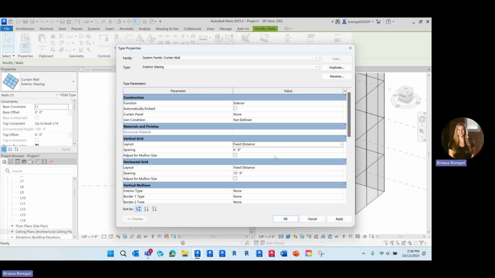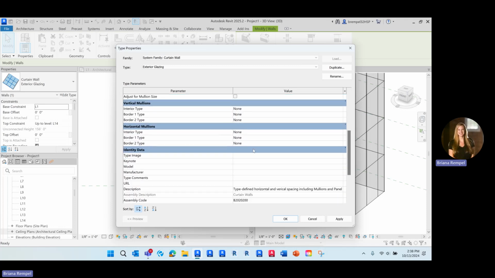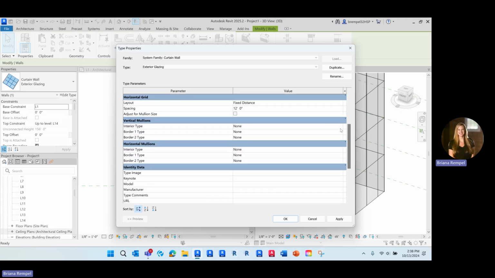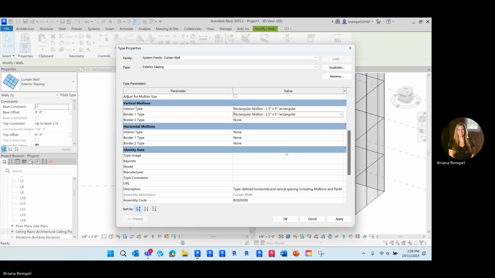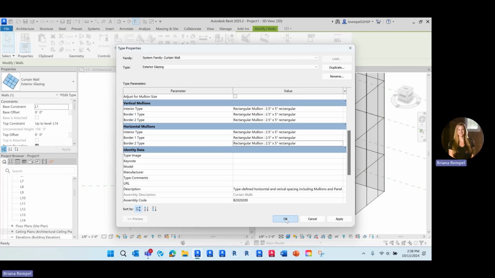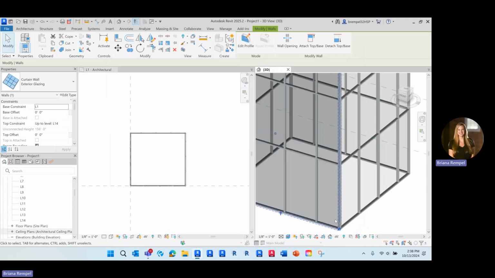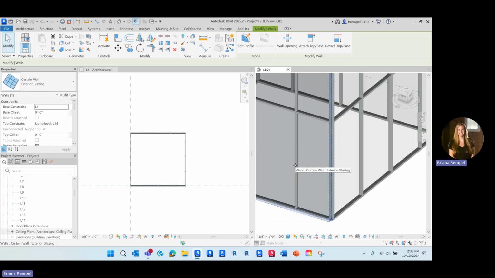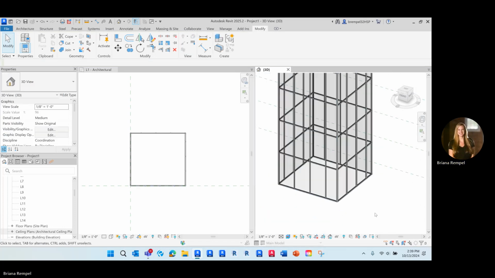And then I'm going to scroll down here and look at the mullions. So right now there's no mullions defined, so we're going to add some mullions to that. I'm just going to go with the 2.5 by 5 for all of these. All right, so now that that's applied, I'm going to hit OK. And there you go. Revit's going to apply those mullions to all those different grids.